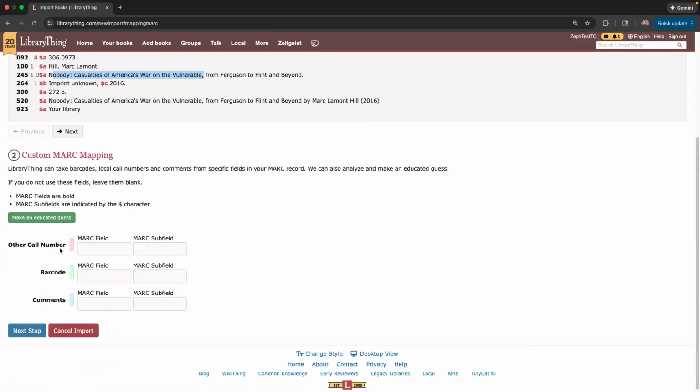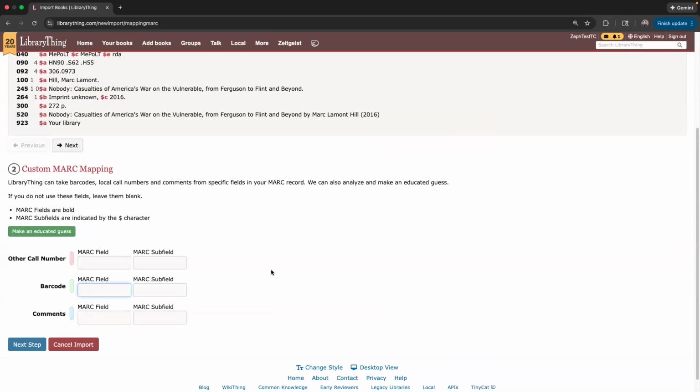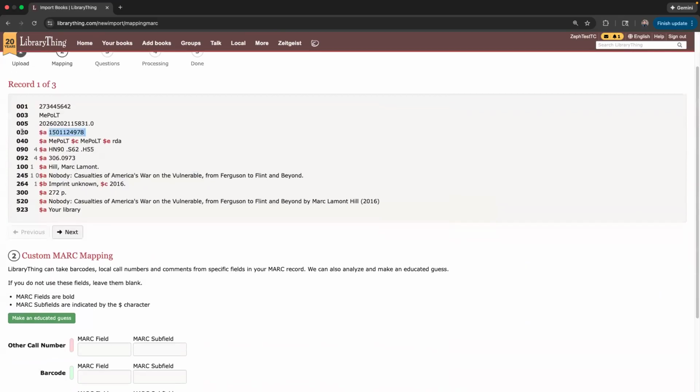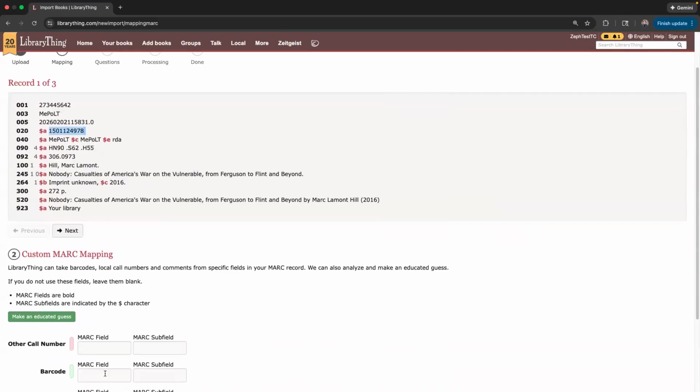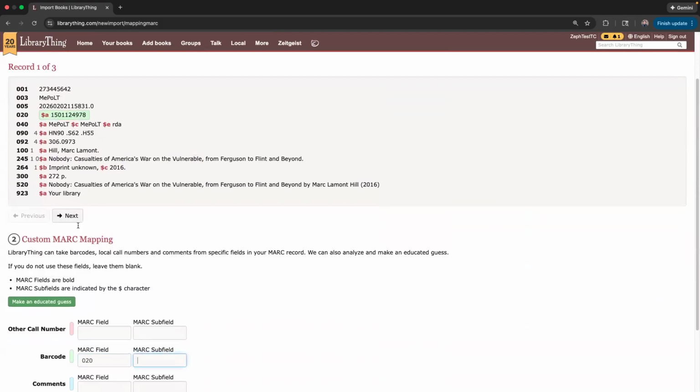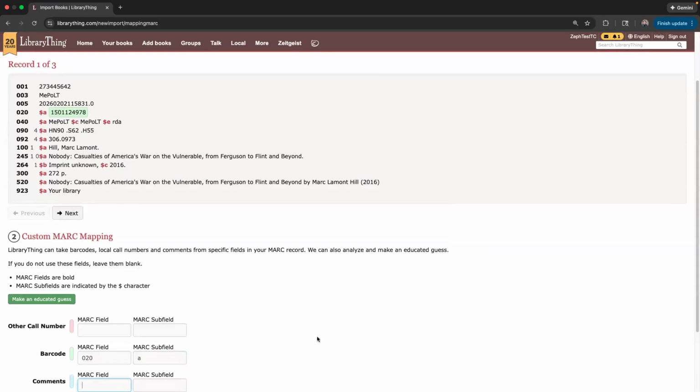So here are three pieces of information that it won't include unless I tell it to. If I want to include a custom barcode number here, which will be different from my ISBN barcode, then I can say, okay, where's the barcode for this record? Oh, great, that's the number on my barcode sticker. Perfect. So I know I just need this field and this subfield. So I go down here, 020, and it's highlighted it green for barcode, which is great. And the subfield is A. Great. And it found it just fine.